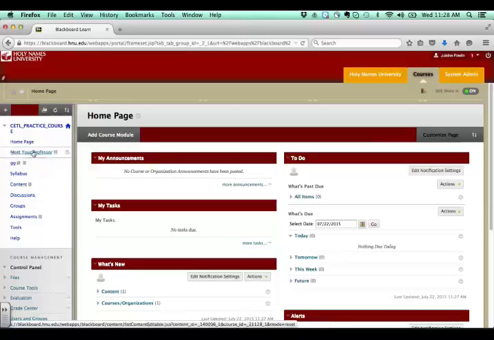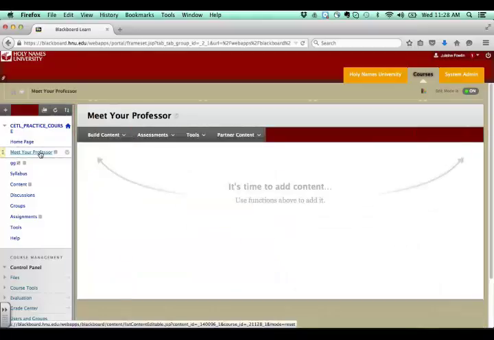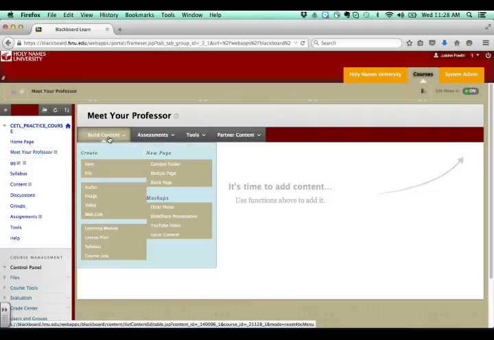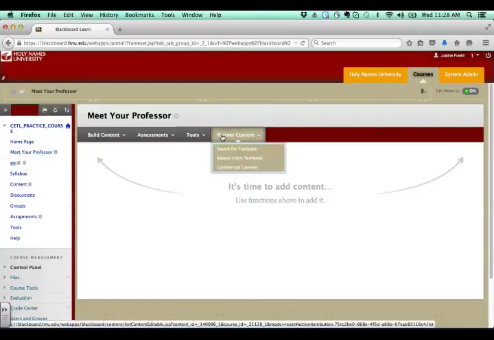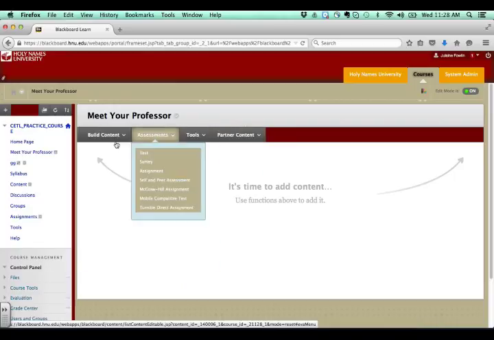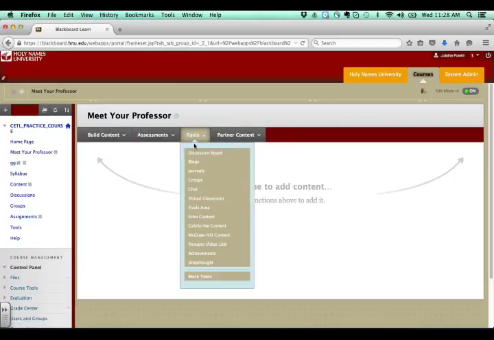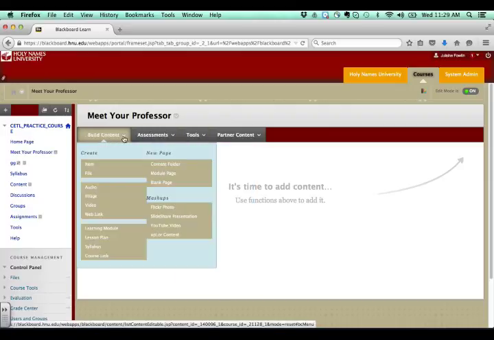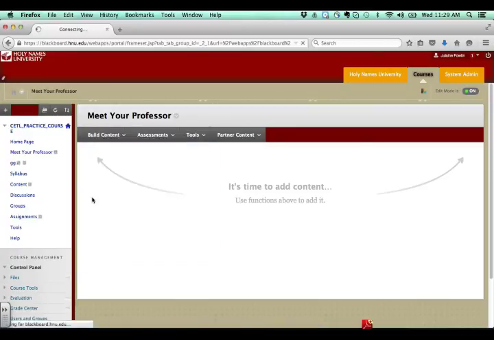The next thing that we're going to do is, now that we've created our content area called Meet Your Professor, we're going to click on it. If you notice in my last tutorial when we looked at the syllabus content area, you also had access to build content, assessments, tools, and partner content. This tab menu you'll find in every content area. It's not just unique to the syllabus content area. So what we're going to do now is hover over build content. Then under create, we're going to click on image.